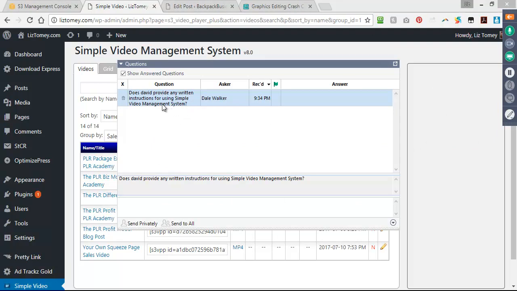Dell says, does David provide any written instructions for using Simple Video Management System? I don't think so, but why do you need written instructions?